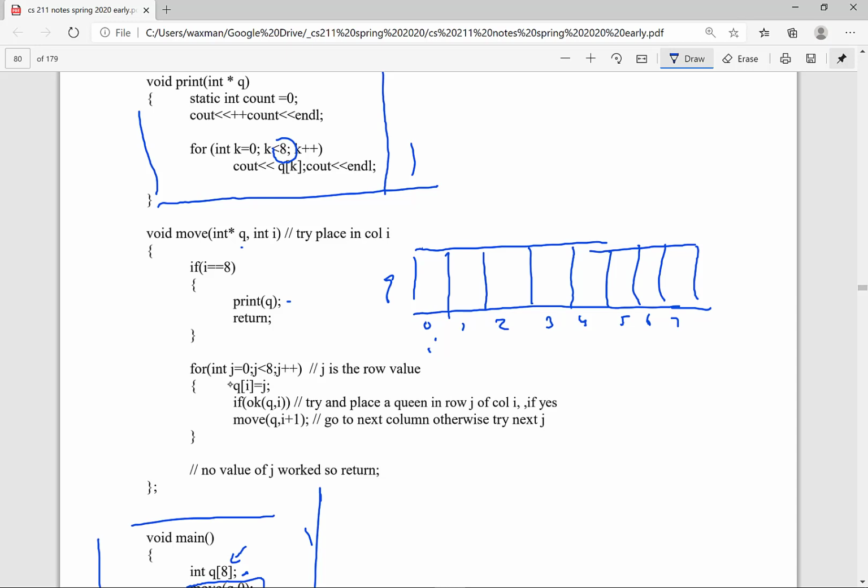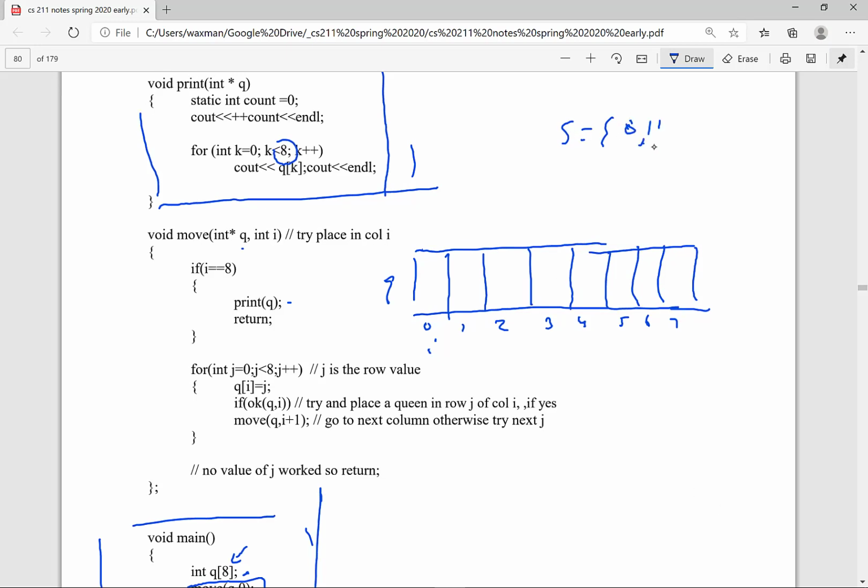So what happens now is, what is J going to be? So remember we had this set S, which was 0, 1, 2, and we had J in here, right? So J was 0, 1, 2, and so on. So we're going to start with Q sub I is equal to J. J starts out at 0. I'm going to put a 0 in here, right? Now I'm going to call the OK function with Q and I. I tells me I'm in 0.